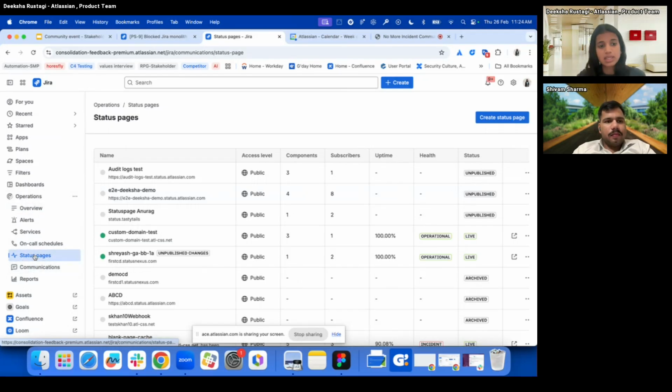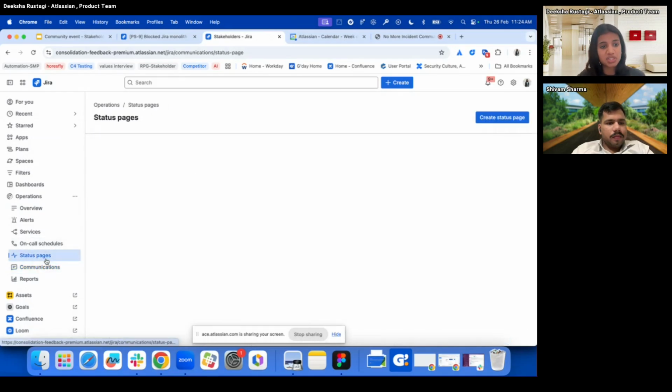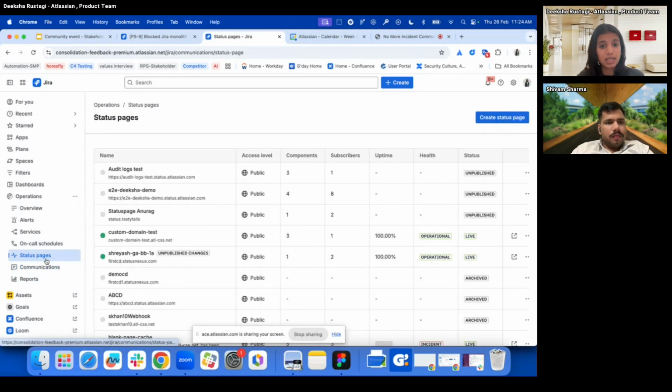One key call out is status pages and even communications are accessible by Jira admins. Stakeholders and stakeholder groups are visible by operations global admins as well. However, they cannot take any edit actions. This is because both of these capabilities involve something that spans across the site. So we ensure that there are the right roles and permissions to create, update, and delete these. So only if you're a Jira admin, you would be able to take any form of create, update, or delete actions on the status pages as well as the stakeholder user management.